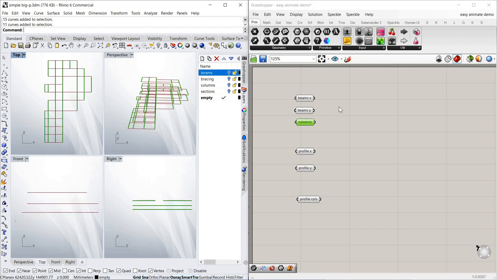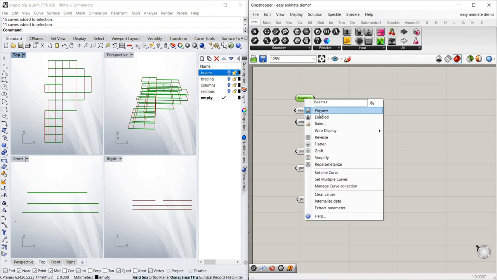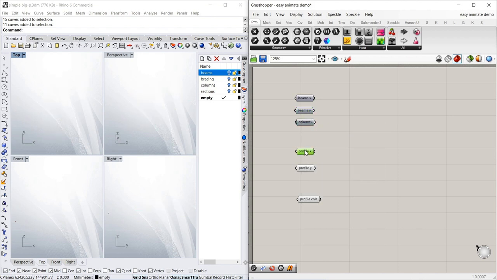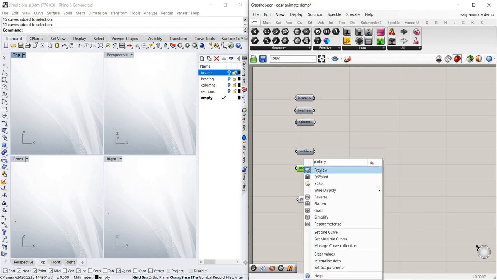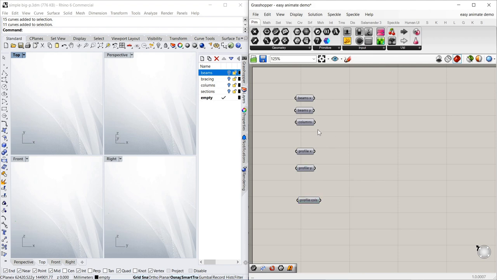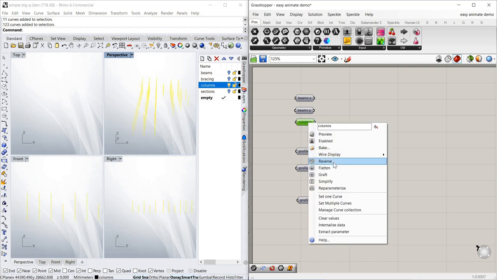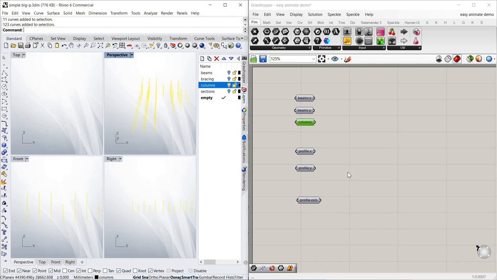I'll turn the beams off. Now, I'm going to unpreview the stuff I've previously done just to clean up the screens. Turn on the column layer in Rhino. I'm just going to grab all these columns. And finally, the bracing.